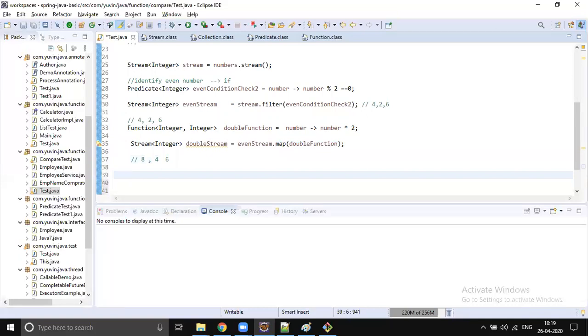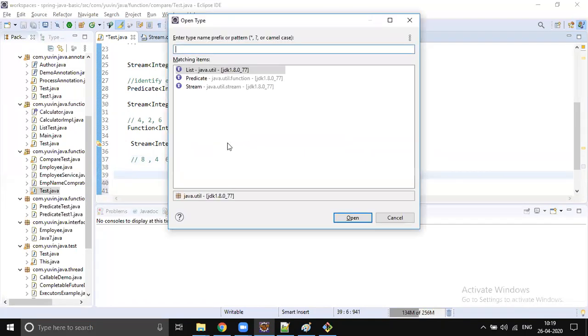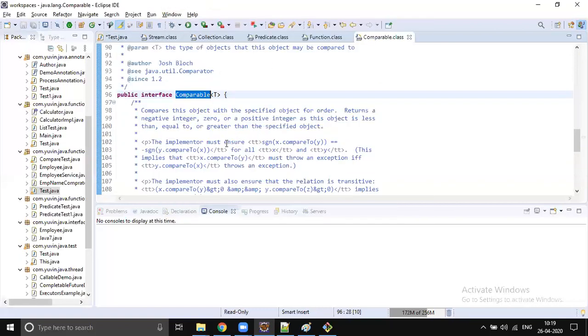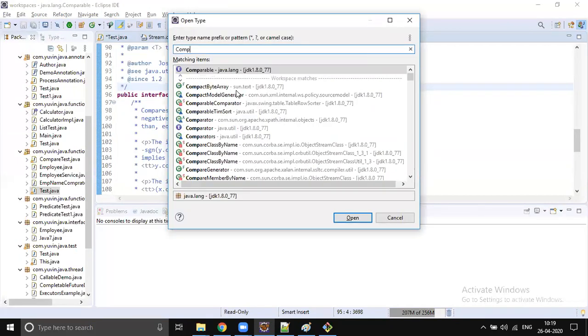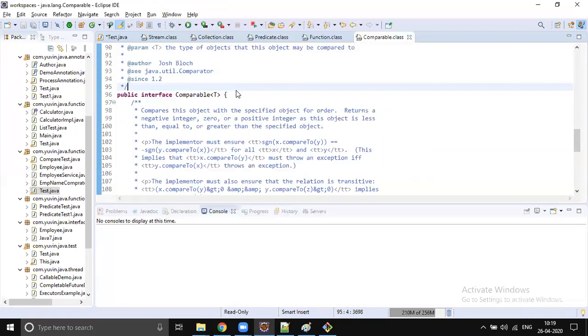Now we want to sort this data. I hope you remember the difference between comparable and comparator. Comparable is present inside java.lang and comparator is present inside java.util. So when do we use comparable and when do we use comparator?